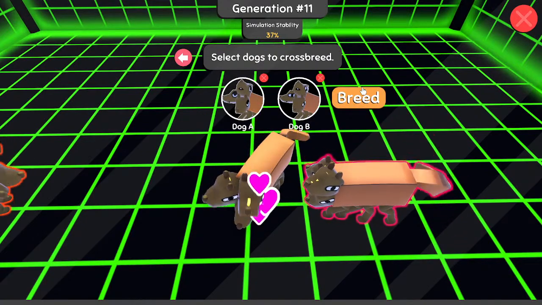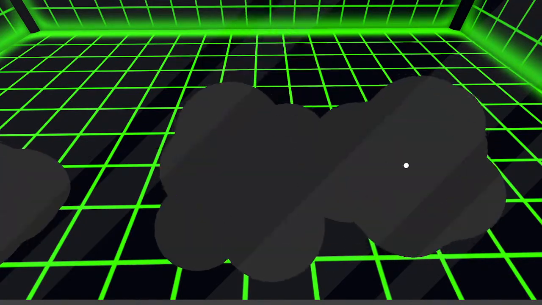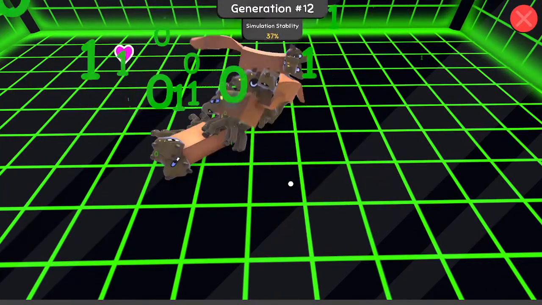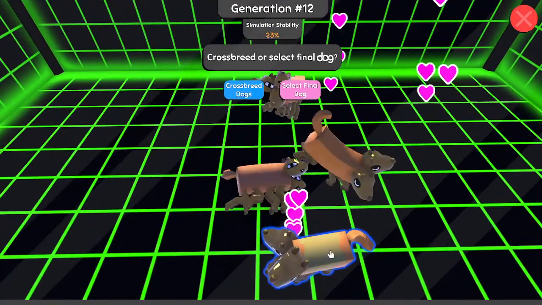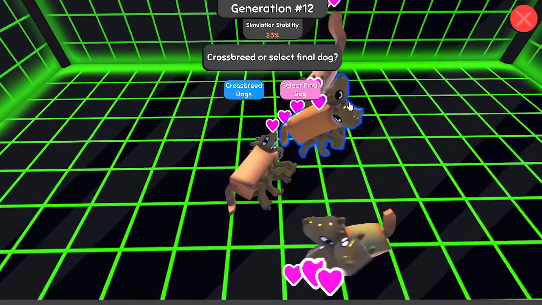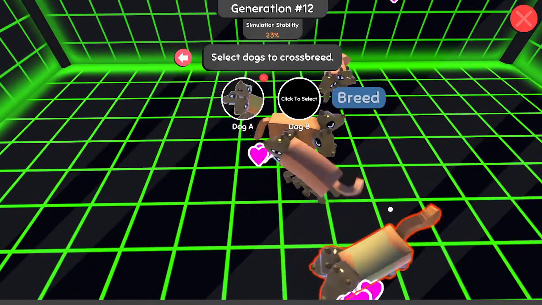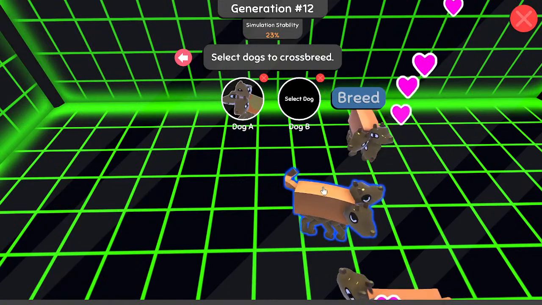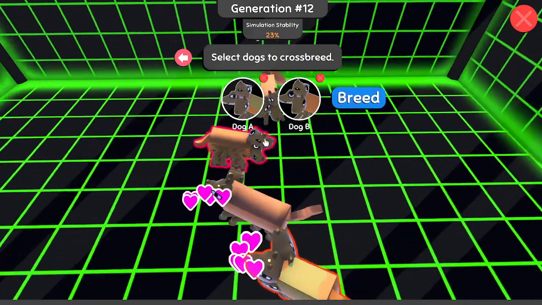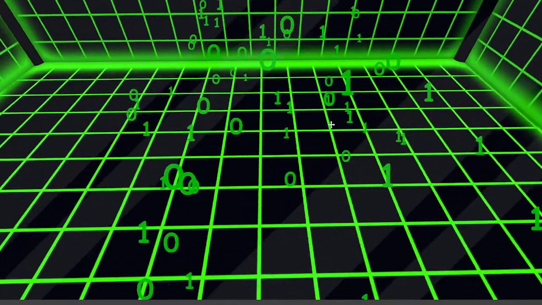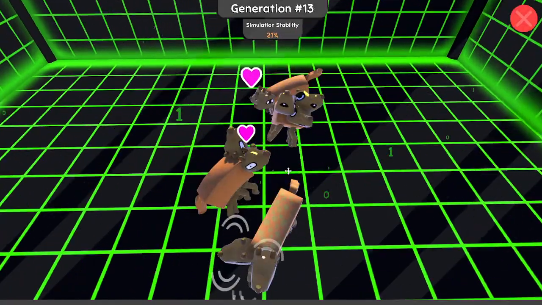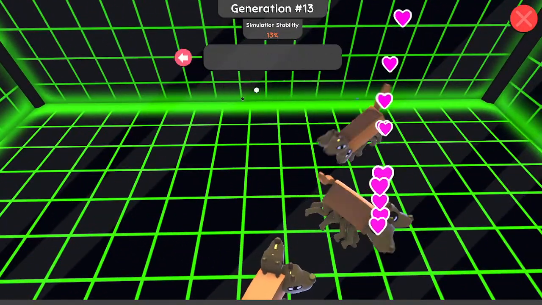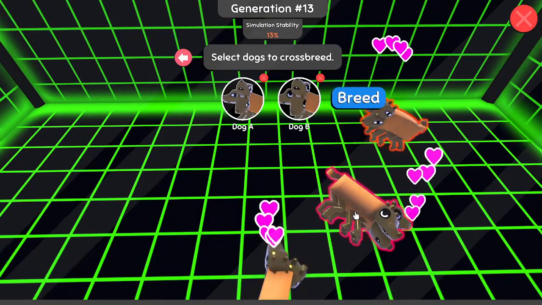We'll go for those two right there. I think that one's darker. Oh god, look at him, he's got a pattern. I'm tempted. Let's go for those two. Cannons have arrived.